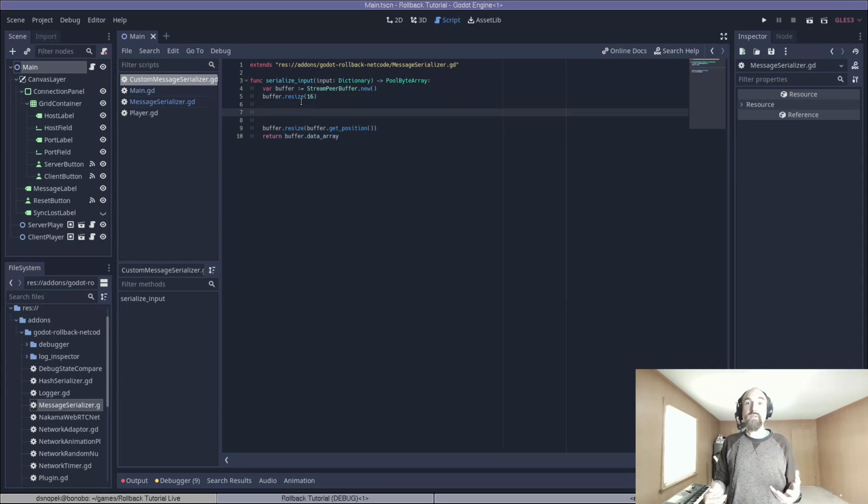Now, one of the first principles to writing compact data is to write required things at the beginning and to just put them in a predictable order. That way we don't need to label what the data is. We can just expect to always get that data in that order. So something we know that is going to be coming in every single input frame is this input hash. So we just write that to our buffer. It's an unsigned 32-bit integer, so we do put underscore u32.